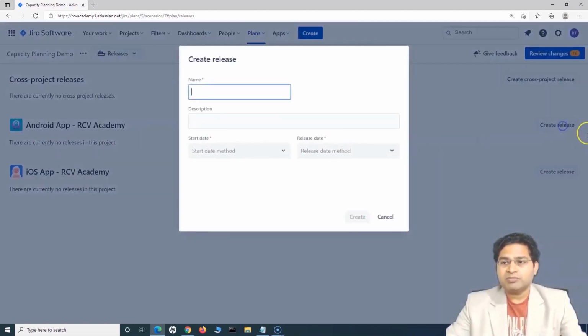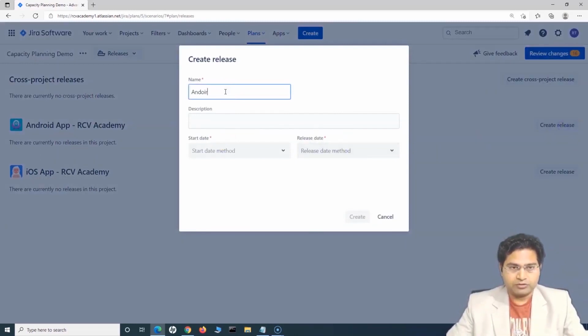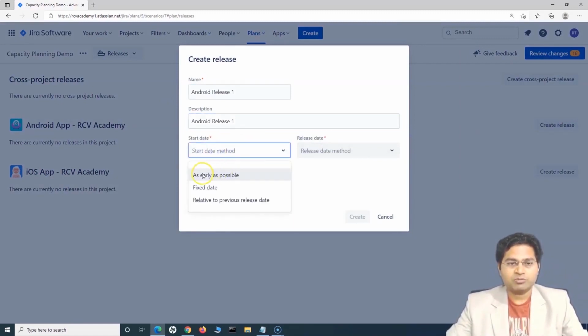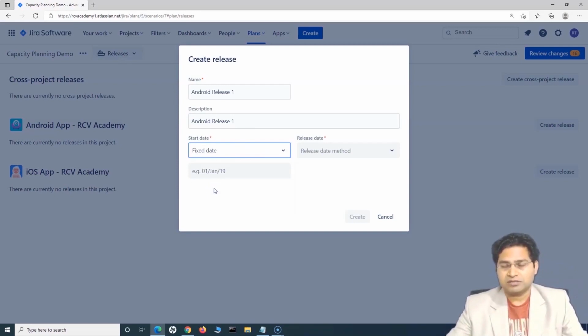To create a release, simply click on create release and say, for example, this is Android release 1. I'll simply choose that, and in the start date you have different options: as early as possible, fixed date, or relative to previous release date. If, for example, you have a fixed start date and release date defined, say your company or project does a quarterly or monthly release, depending on the frequency of the release, you can specify the release date.